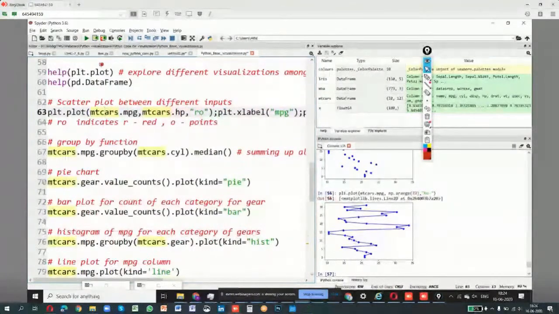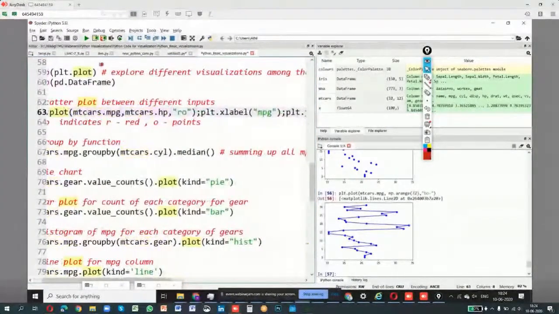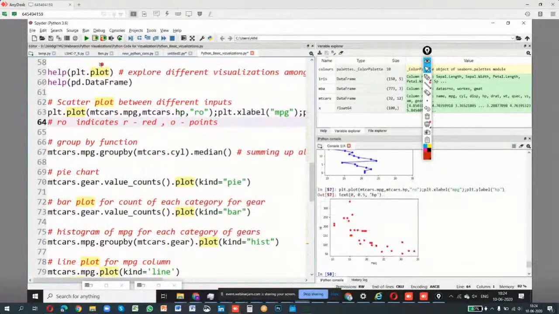For example, plt.plot will help me with the scatter plot, and I just draw this one. This is the scatter plot which helps me identify the relationship between my mileage and HP, the correlation. So a scatter plot will give you the direction and the strength of the data. It has a negative direction. As your HP increases, your mileage decreases. As your HP decreases, your mileage increases. That's the information you can identify. That's the scatter plot relationship.